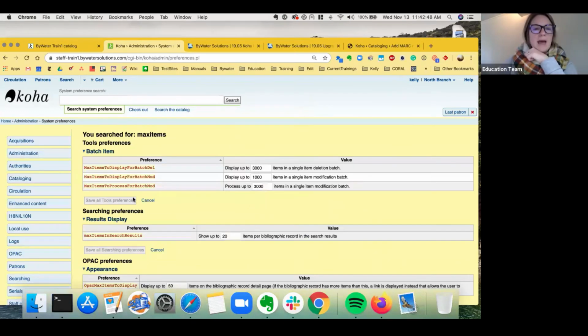So this is called batch items to display. And then this one was always their process. So you may want to just display 1,000, but you want to be able to process 3,000 at a time.